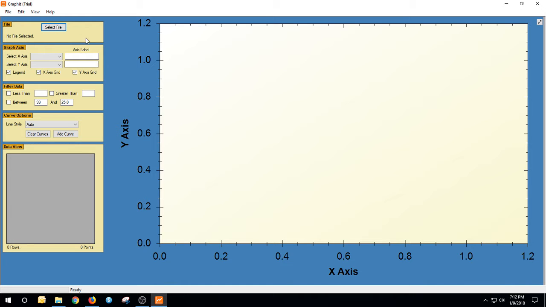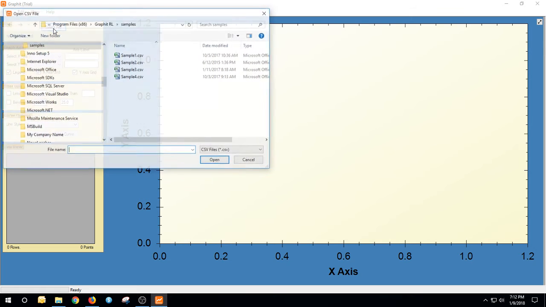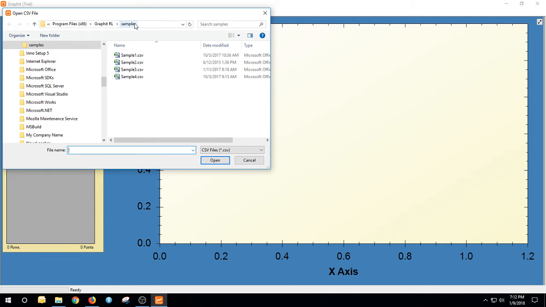So I'm going to show you briefly just a real quick overview of how you use the software and get some curves up here so we can look at it and you can evaluate the software. First thing you do is choose Select File. You're going to have to navigate to where your software was installed in the sample directory. As you see, mine is defaulting right here, and here are the 4 sample files. You may or may not have 4 sample files depending on when you acquired your version of the software. But I'm going to choose the first sample and choose Open.